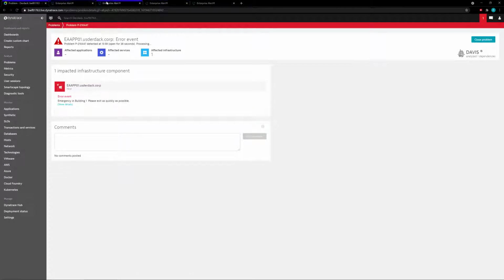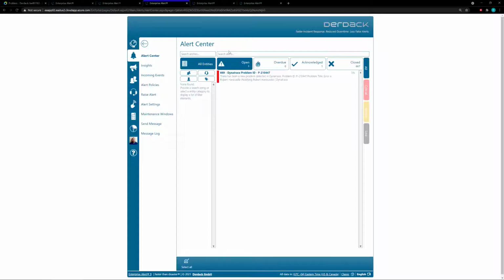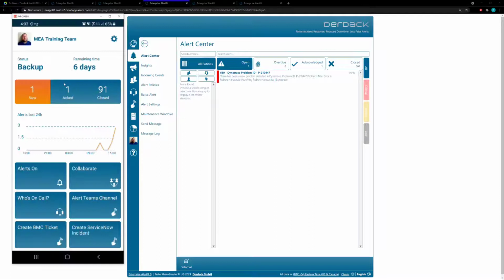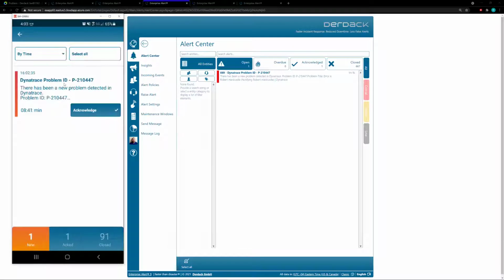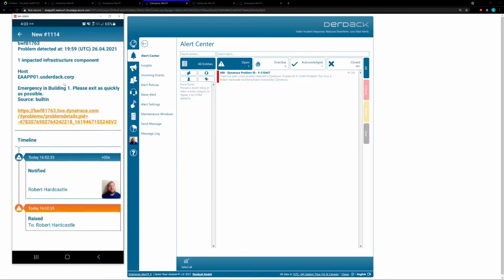Now if I head back over to my Enterprise Alert system, we will in just a short amount of time see this event get consumed by Dynatrace and then sent over to Enterprise Alert. Then we'll have a new alert for our user inside of Enterprise Alert. So now we'll see here that we have our Dynatrace alert and our user received it on his phone. So my user is going to go ahead and go into my new alerts and he's going to open up the alert and I'm going to take a look through my alert.